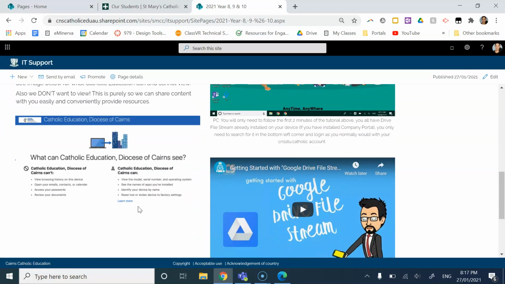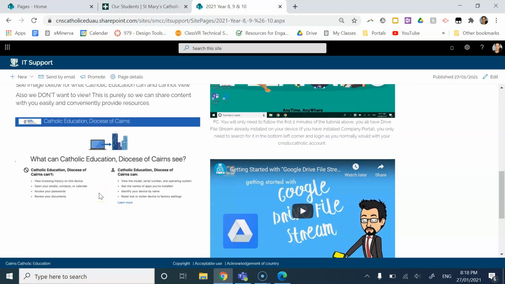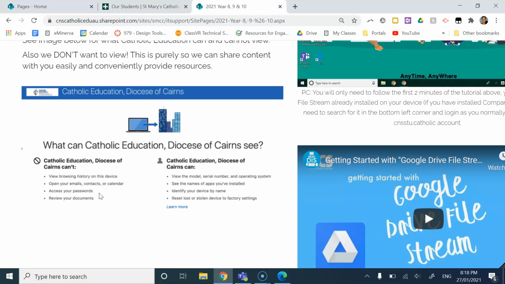I really want to articulate, and I have to stress this. We have no control. You are not relinquishing any control or losing any privacy on your device. So we cannot view your browser history. Installing the company portal does not give us access to view or open your emails, contacts, or calendars. We can't see your passwords. We can't review documents. We can't open anything.